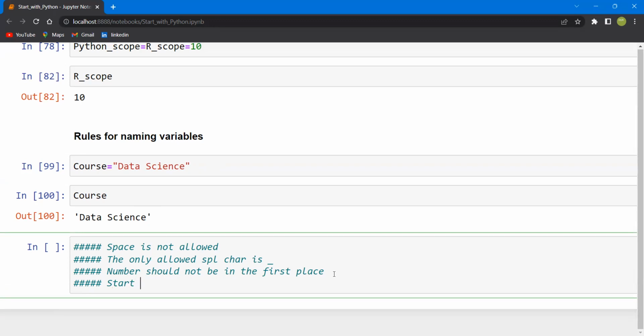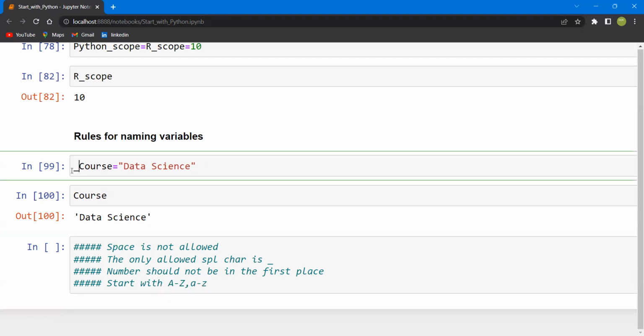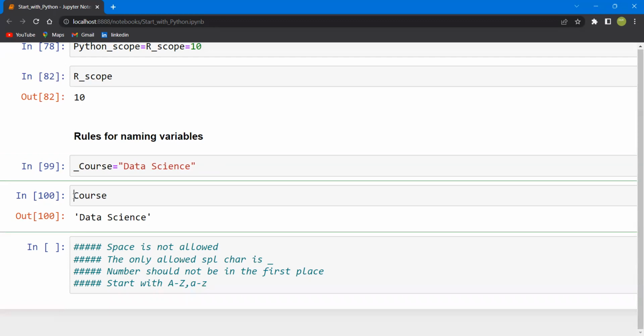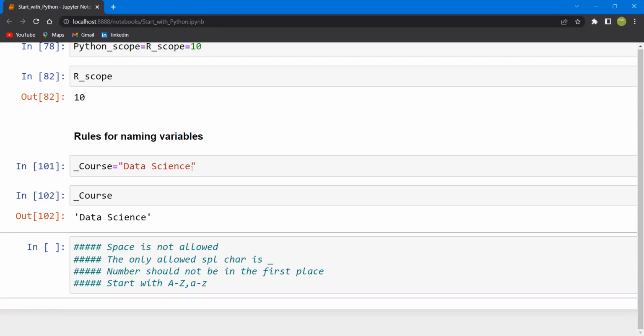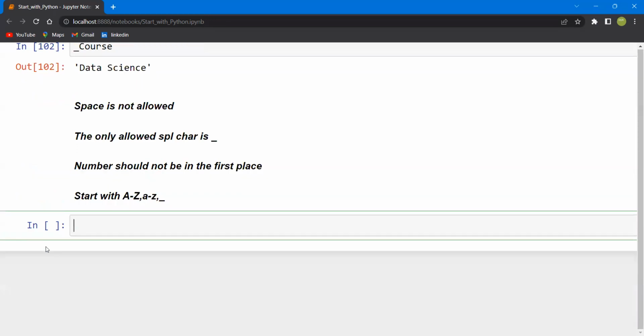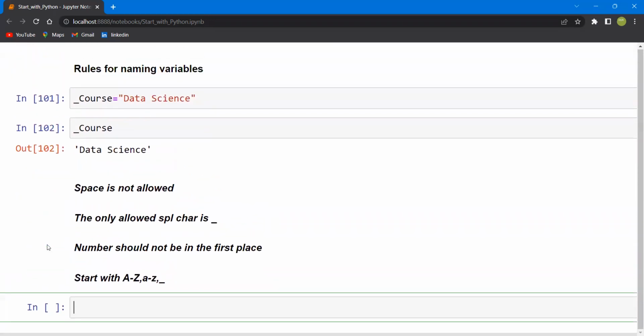It always starts with capital A to capital Z, small a to small z. Let me see whether it works with underscore or not. Yes, it is also working with underscore. So I have given some rules here. Now it is your chance. You can look for more information and add a few more rules to this. You can just put it in the comments so that I can add it to my notebook. Thank you.